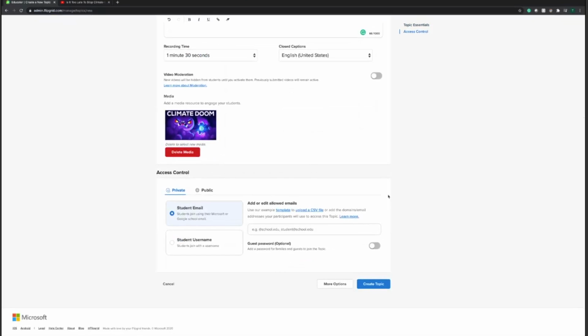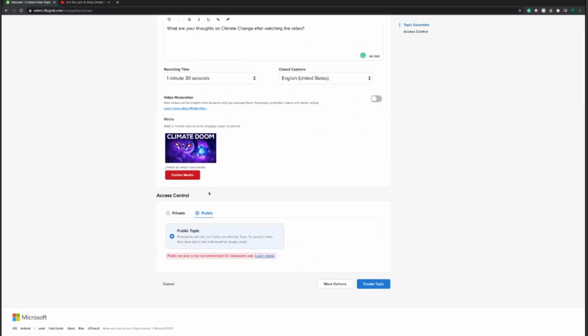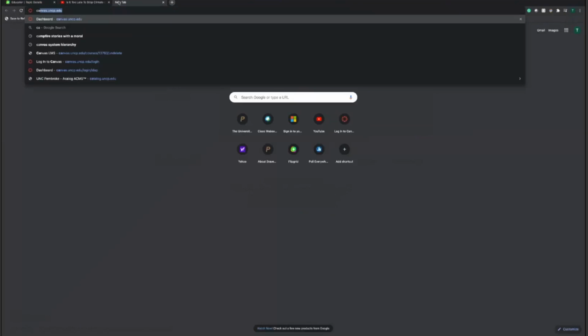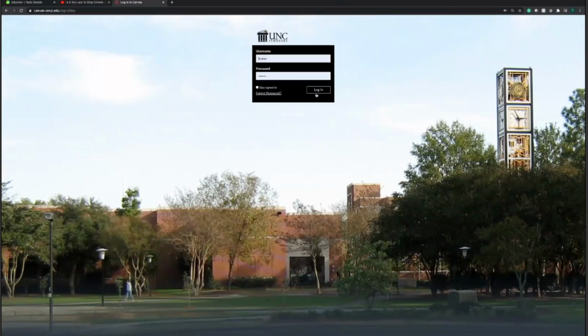If you're teaching a fully online course, you can access students' emails, I think, through Brave Web easily. You can get a CSV list of their emails and add it here. But just for the purposes of this presentation, I'm going to click Public and then Create Topic. So essentially, here is the topic. It's ready to go. So just say I wanted to share this in one of my Canvas courses. I'm going to go to Canvas. I'm going to log in here.